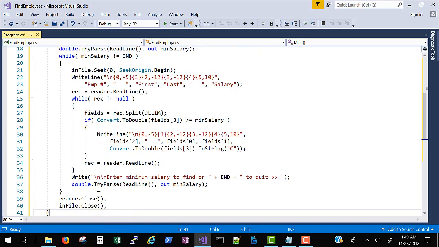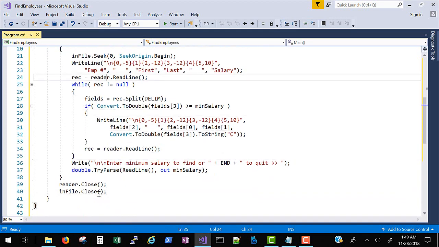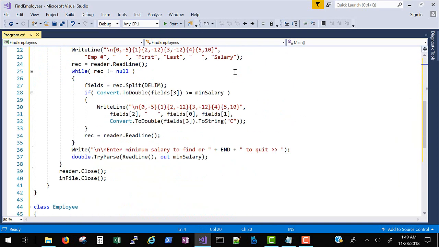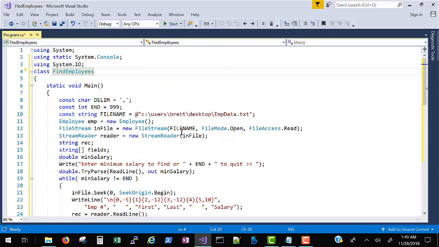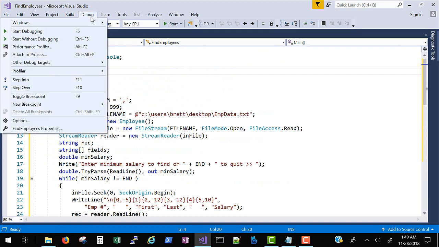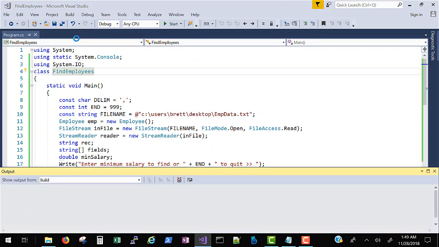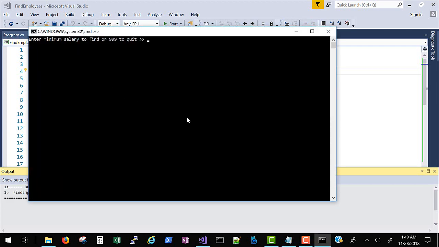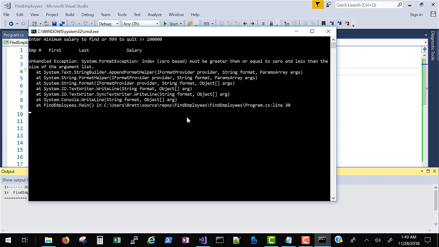Now this is risky. We'll go ahead and I'll execute it. We'll see if we have any problems that we need to fix. Okay, no problems so far. And now I'm going to put in 100,000. And oh, we just crashed.